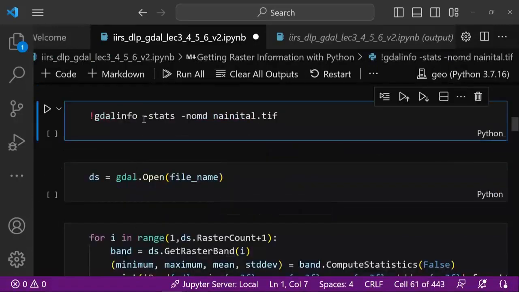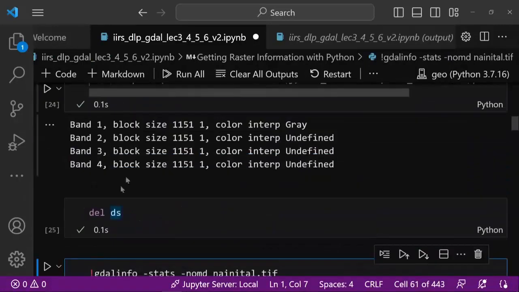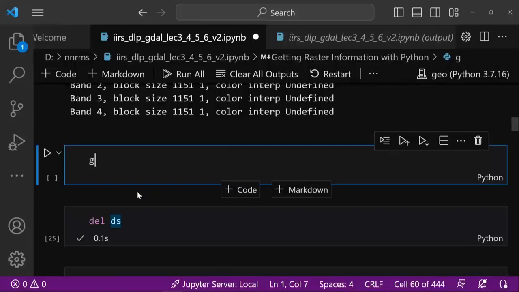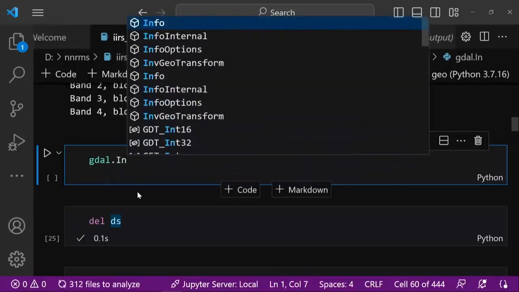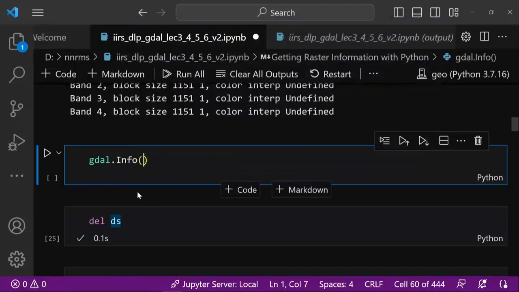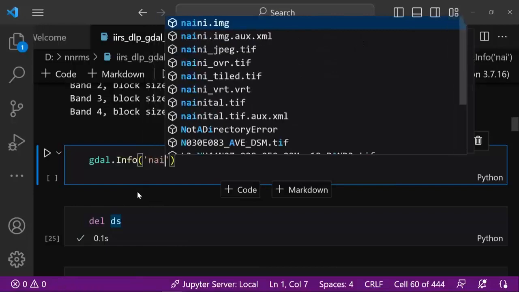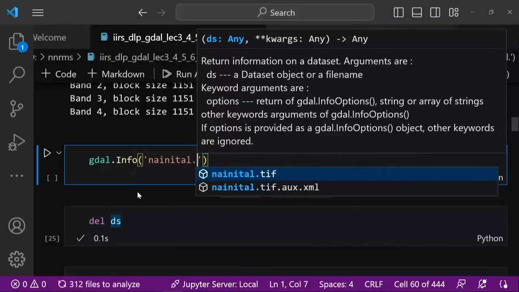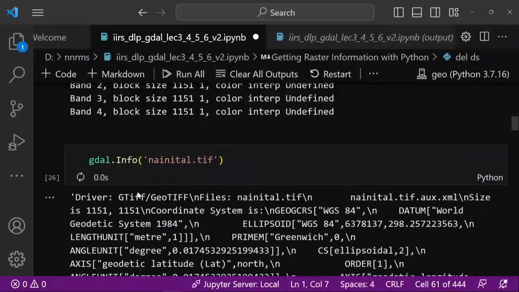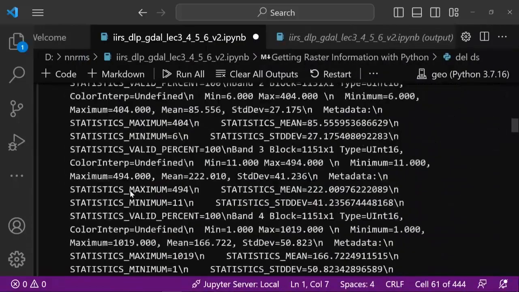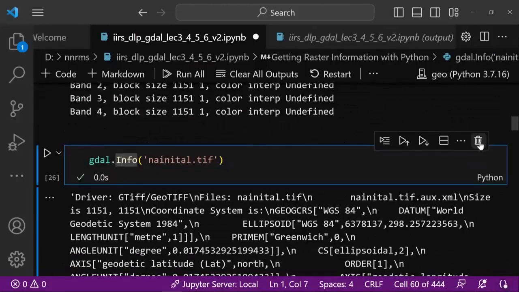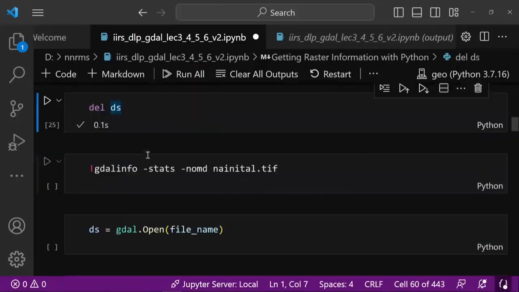Now suppose you want to get the same thing, but instead of the GDAL utility you can call gdal.Info as well. So I say nainital.tif. The same information you can get by this as well, gdal.Info. Instead of calling the command line utility there, you can also call gdal.Info.